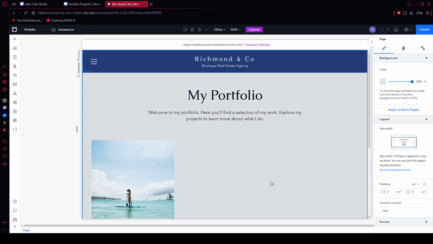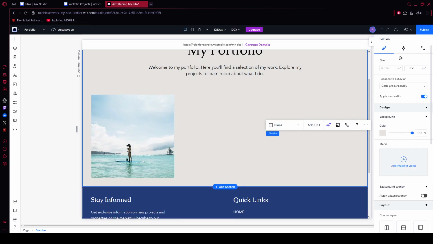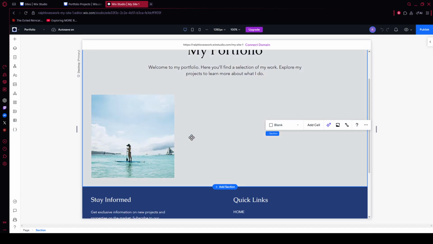Your professional portfolio is now live, organized, and ready to impress, and that's it. You've successfully added a portfolio, organized your projects, and uploaded your media.